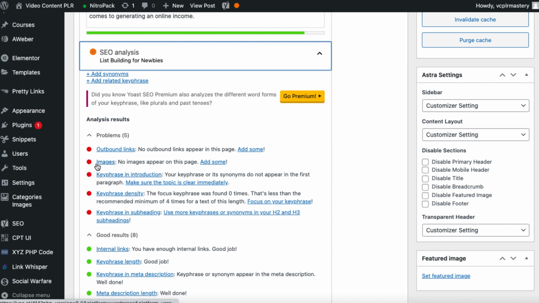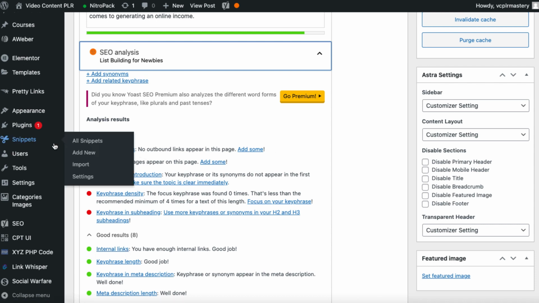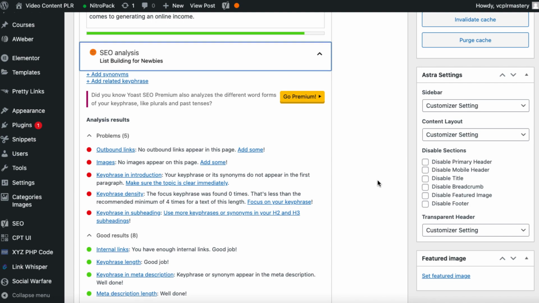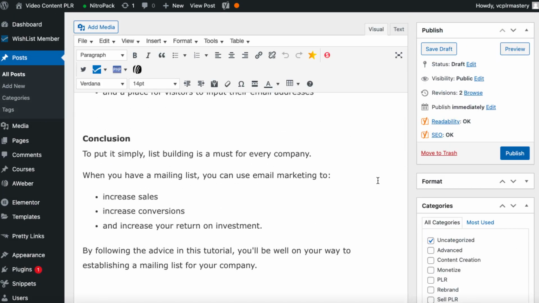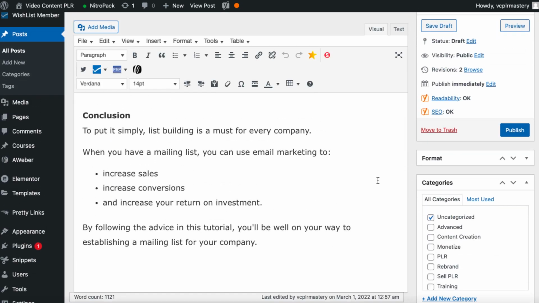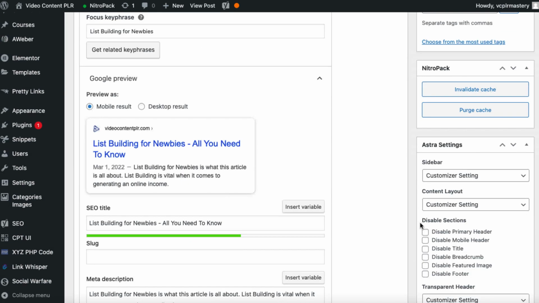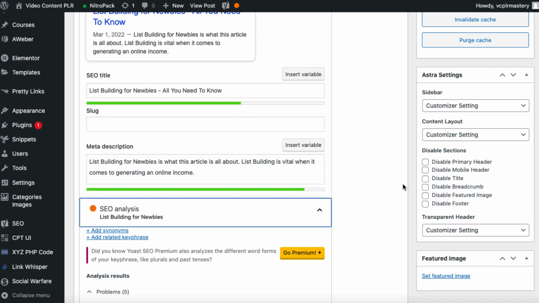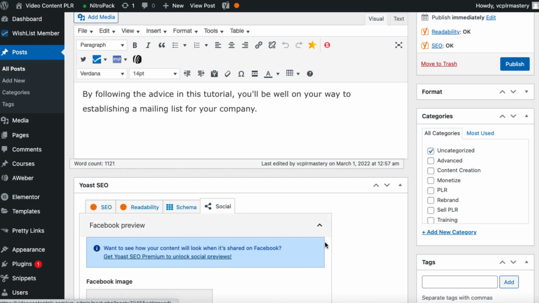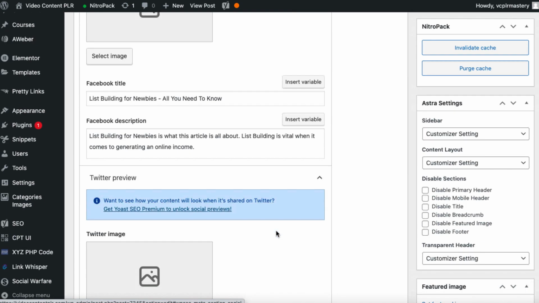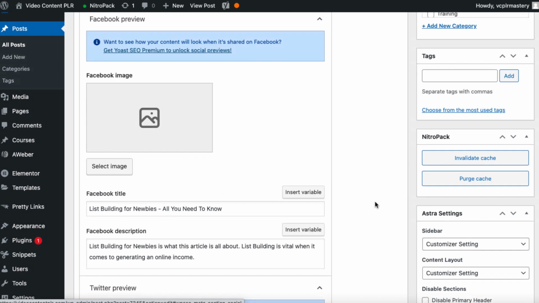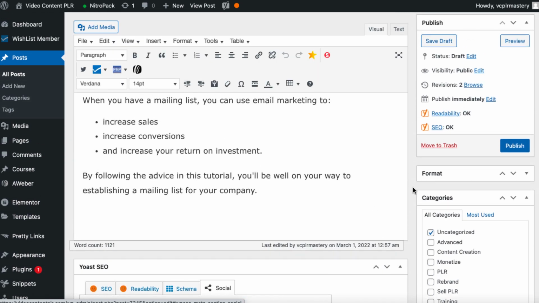So we want to add images and we want to add outbound links. And once we get images and outbound links done, that will turn to green. And then it'll just be a case of proofreading it, making sure that it all makes sense, adding any affiliate links or calls to action, that kind of stuff, adding your images, making sure that you've got your featured image as well, which is really, really important, making sure that you've clicked and put your featured image here and here as well, so if anybody shares it on Facebook and Twitter, it's going to appear nicely.